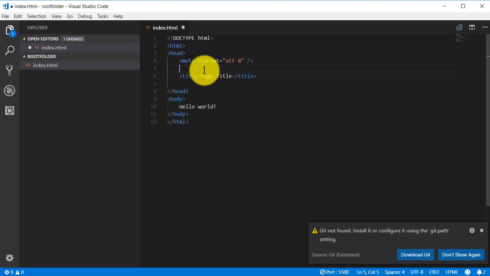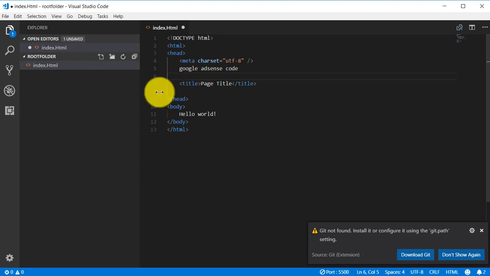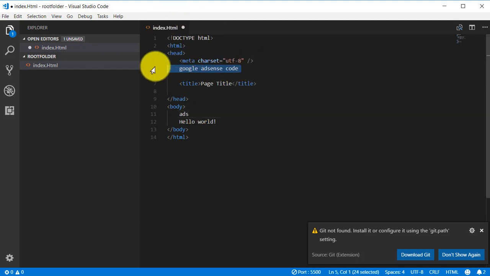And you can even add your script codes. That means you need to add Google AdSense codes. You can add that in this head tag, which will not appear in the browser, but wherever you want to apply the ads, you have to add the code there. Okay, this was a basic thing.